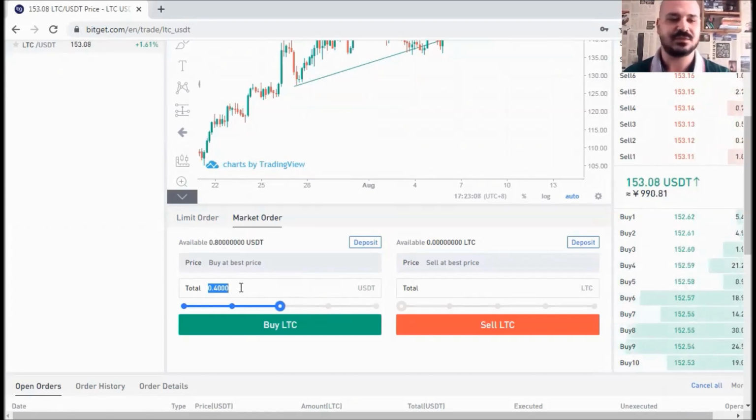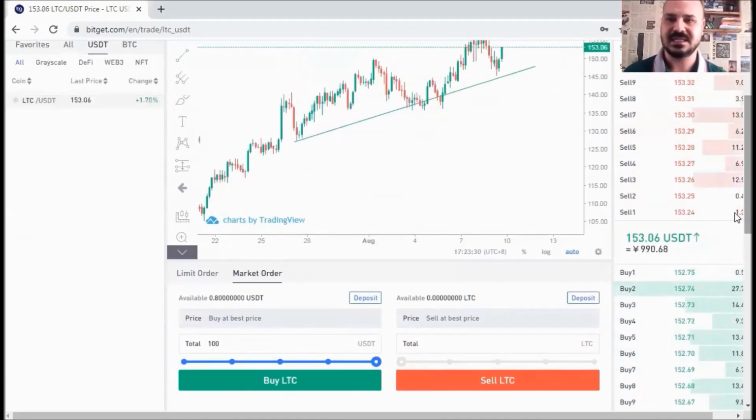I usually like to enter with $100. I want to buy 100 USDT or dollars worth of Litecoin. And of course, I can click on Litecoin, and vice versa in case I want to sell my Litecoins and transfer it back to USDT. I personally don't sell, I just like to buy and hold. Okay, but now you know how to use it, and it's very straightforward.